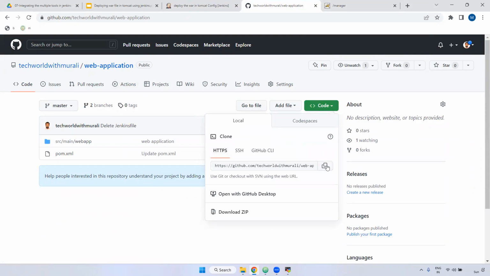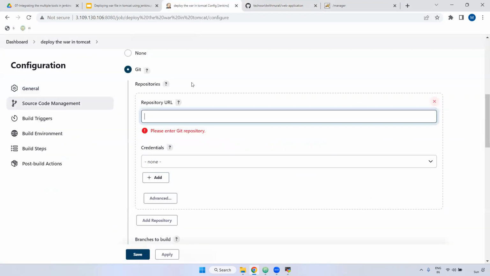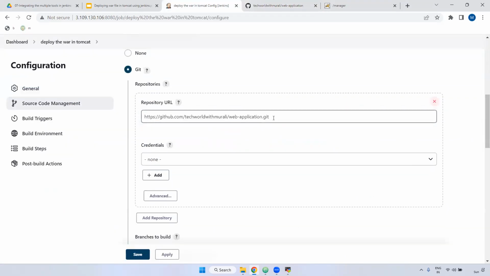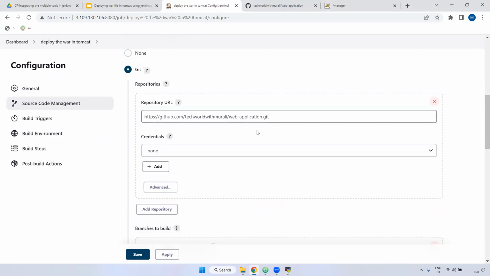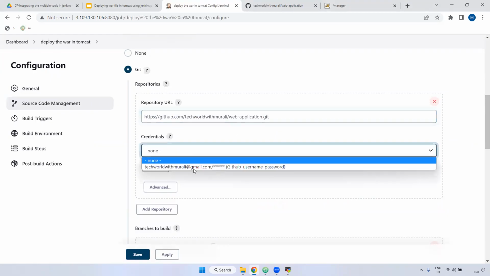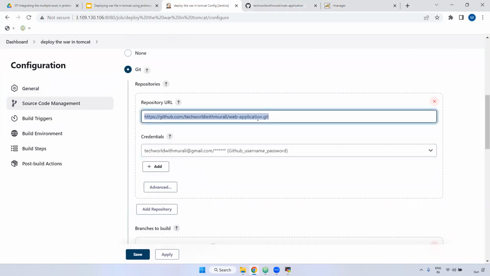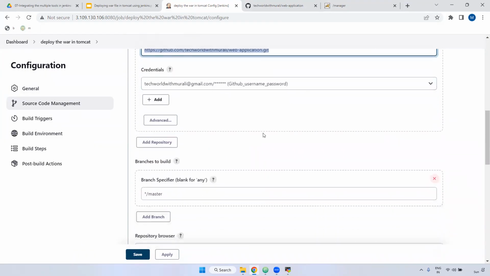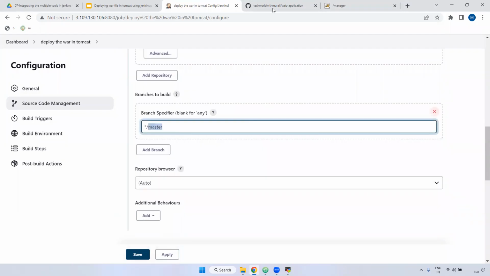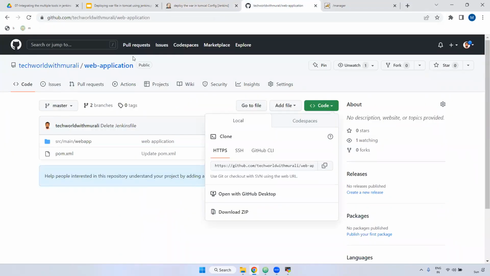Copy this HTTPS URL and paste it here, and it is public, so we don't need to provide the credentials. In case it is private, we should provide the credentials. Remember, for our practice purpose, we are keeping this repository public, but in real time, we will always keep it private. Okay, I have set up the credentials. Now come down here, the branch is master, right? If you observe here, the branch name is master.